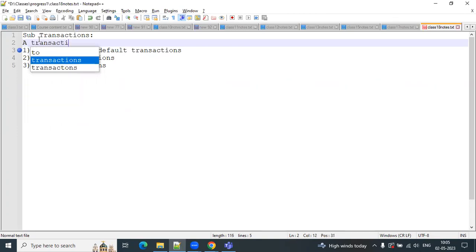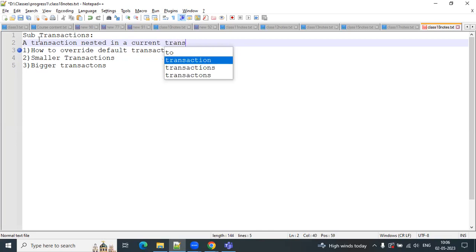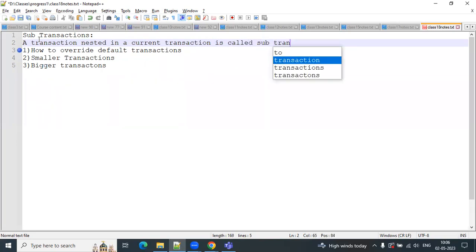A transaction nested in a current transaction is called a sub-transaction.